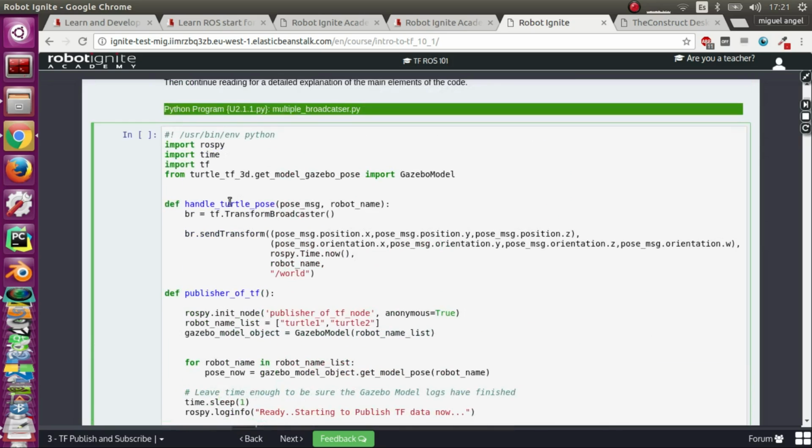This handle turtle pose is the core of the TF broadcaster. So we generate this TF transform broadcaster class, and we use it to send a transform, which basically means we use the position and give an X, a Y, and a Z. This is the position. This is the orientation, which is in quaternion format. Then we have to give it the time right now and the robot name, which will act as the name of this new frame that we're publishing, and then the parent frame, in this case, world.